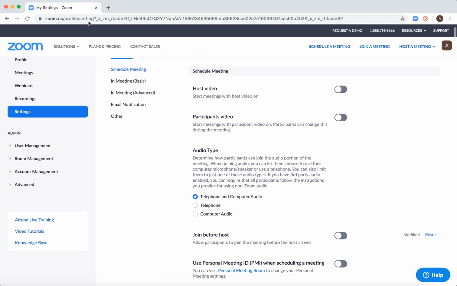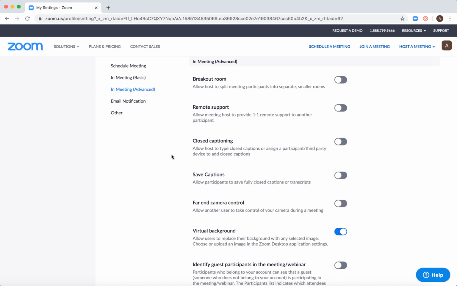So just go to zoom.us/profile/settings. You need to log in with your account, then go to Settings on the left and then go to In Meeting (Advanced).